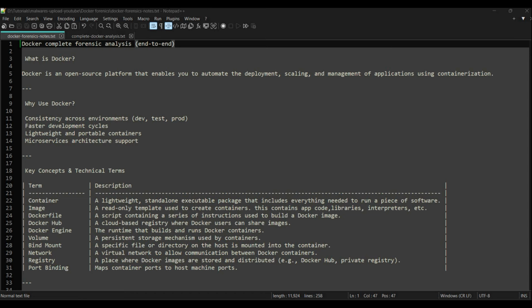So stay tuned. This will be a very long video, because it will cover all the aspects of Docker. In the end, you will understand each and every part when it comes to threat hunting, incident response, and digital forensics from the Docker perspective, or the complete containers perspective, irrespective of which container it is. So let's start. So what is Docker?